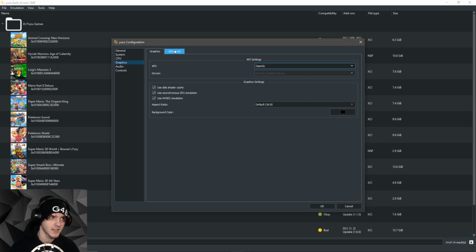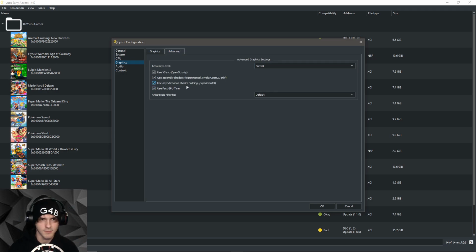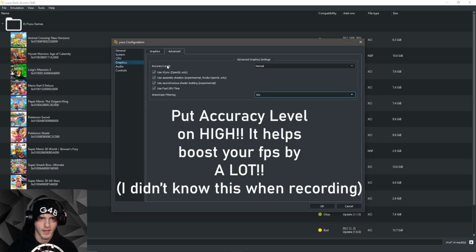Now, under advanced on the top here, we want to check everything in here. And I'm going to choose 16 times of anisotropic filtering. You can keep this on default if you want. And the top two are OpenGL only. If you have crashes, try disabling the middle two because these are experimental. And the accuracy level, keep it on normal. If you're having some weird visual glitches, try high accuracy.